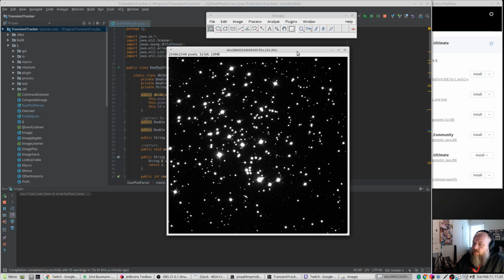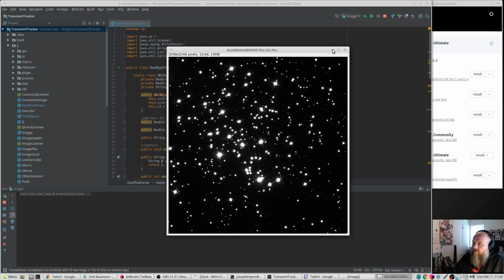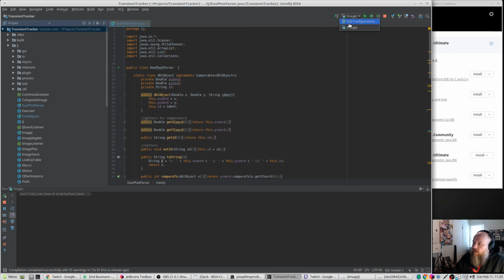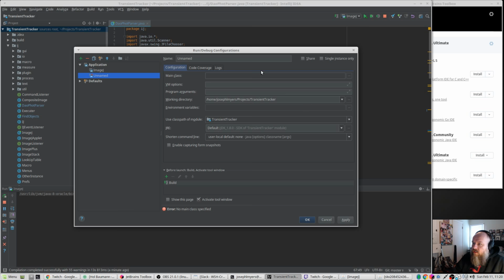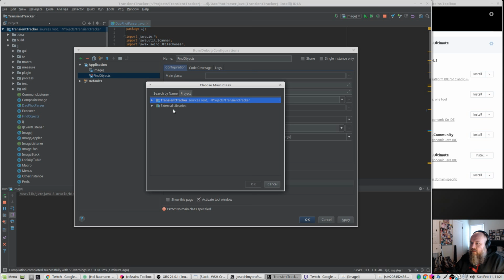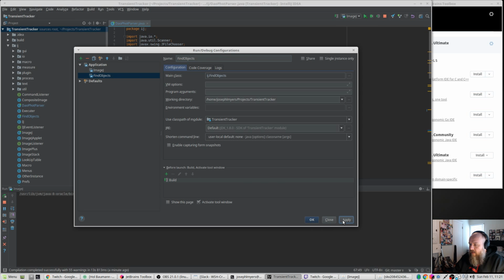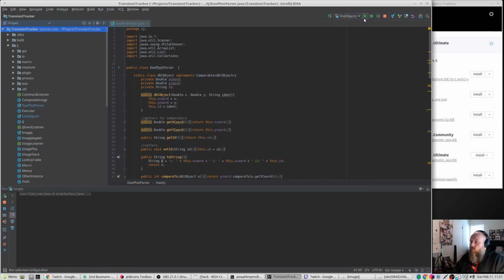And then I'll kind of briefly run you through. We'll get rid of ImageJ for now. We're going to set up a new configuration to run my Transient Tracker tool. It is an application. We'll call it Find Objects. Oops, not... Find Objects. We'll set our main class here. I've got to drill down into the project to find it. I think it's called Object Finder. Nope, Find Objects. I had it right in the first place. And then we'll apply that, set it, and then we'll run it.